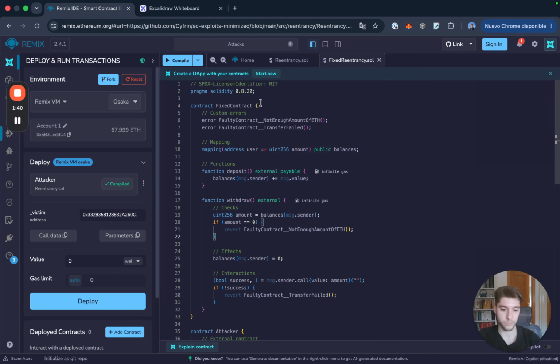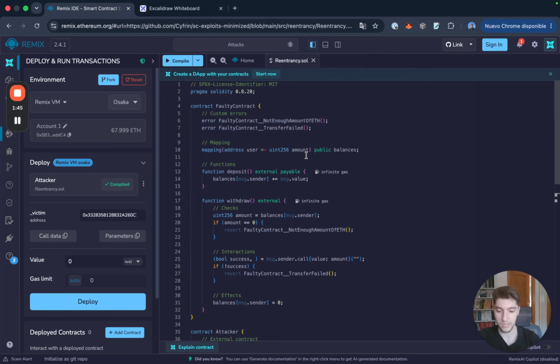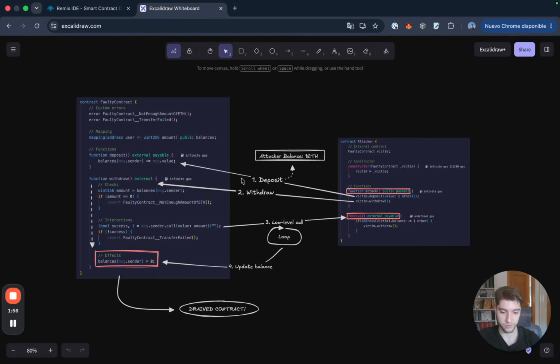I've already written these contracts in Remix, so we'll just deploy them. I'm going to get rid of this little bit right here. We're going to deploy them, and I'm going to show you exactly how reentrancy happens. So without further ado, let's crack on.